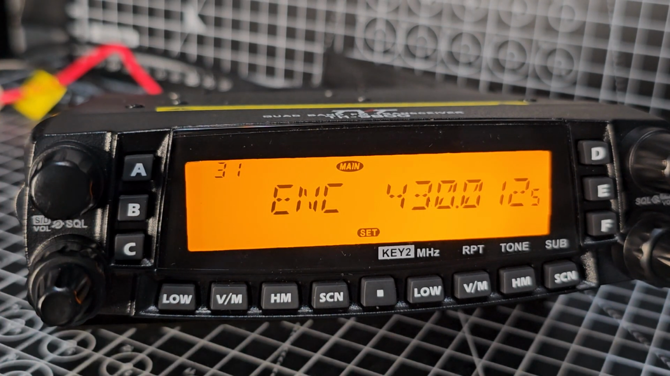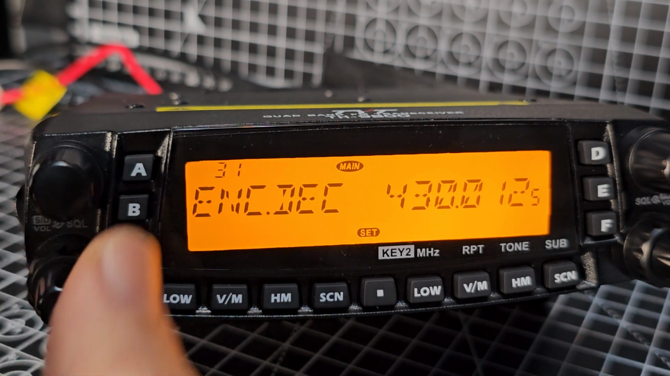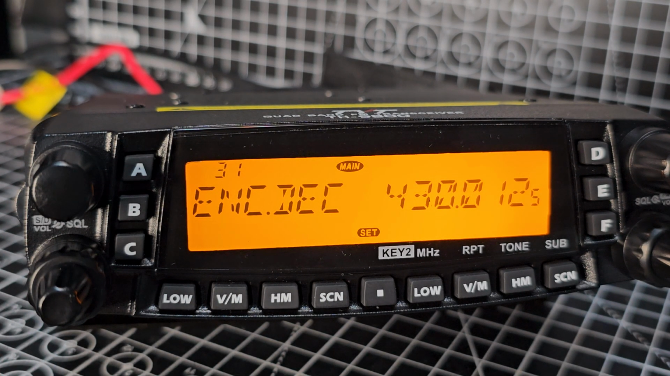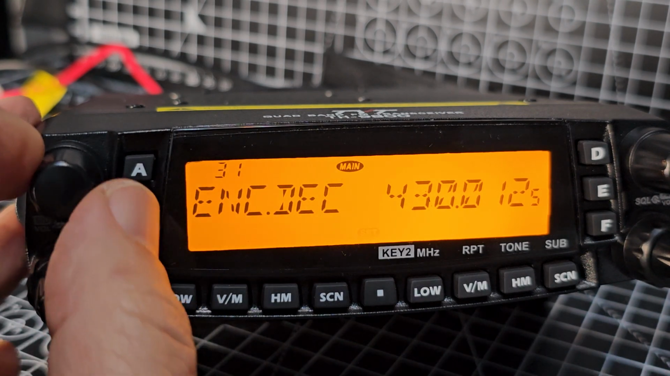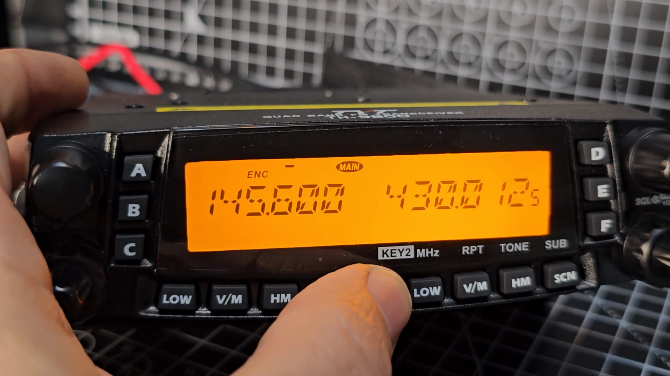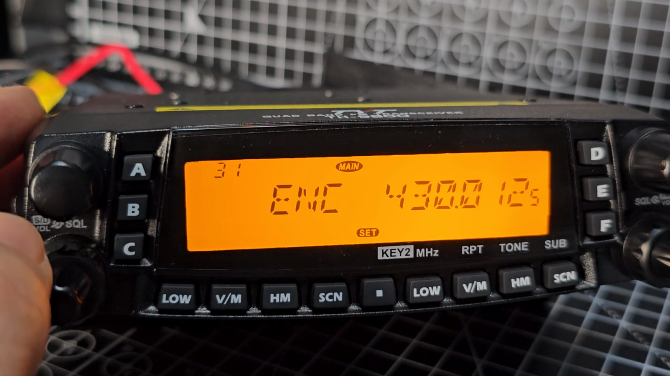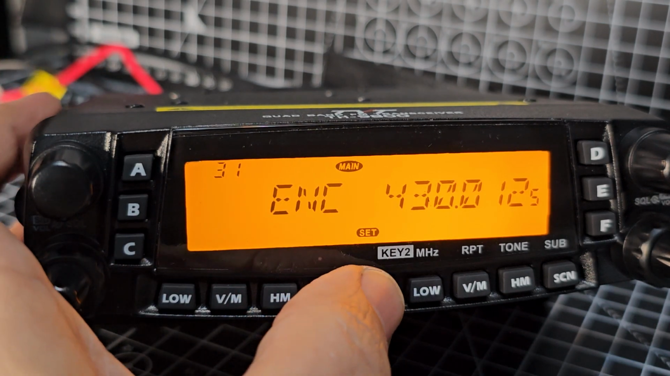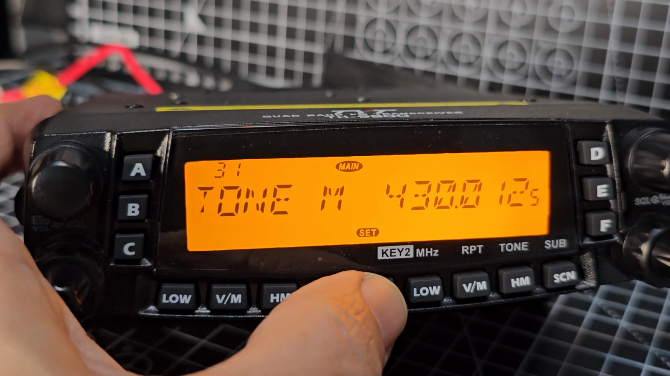And we want encoder. Now you could put what they call encode decode. What that means is that it requires the tone on receive and transmit. The reason it's good for receive, which is actually decode, is because you don't get all the squelchy, scratchy noise. I always just use encode. Okay, press that, tone 31, encode. Okay, and that's it. So we should have everything in there now.